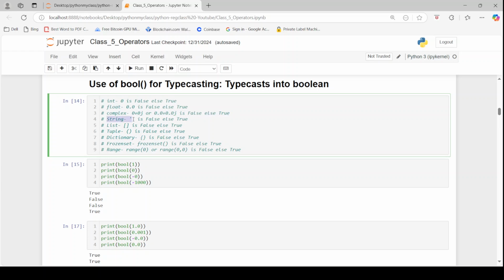Now, in case of string, if you have these single quotes and inside them you do not have any space, I repeat, no space, then that will be treated as false, else true. Even if you have a space inside, that will be true, because there is something inside it. Okay, this is for typecasting into Boolean.